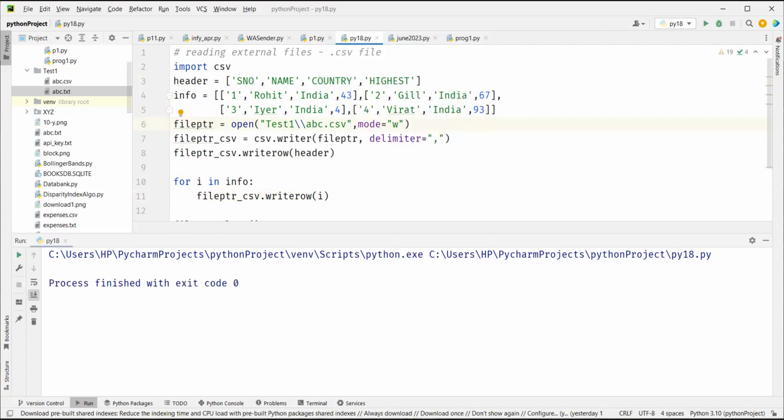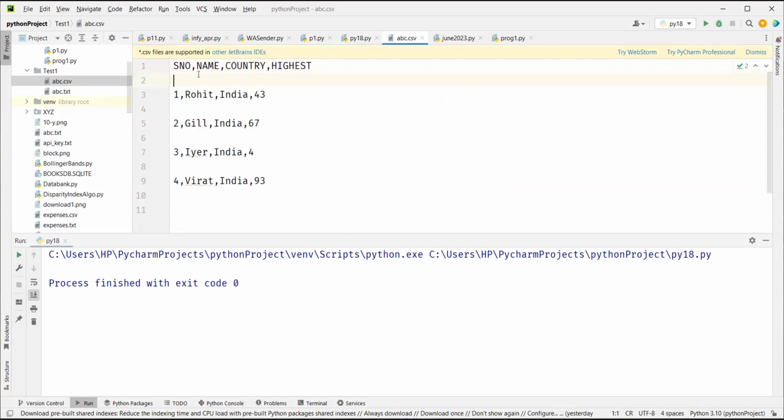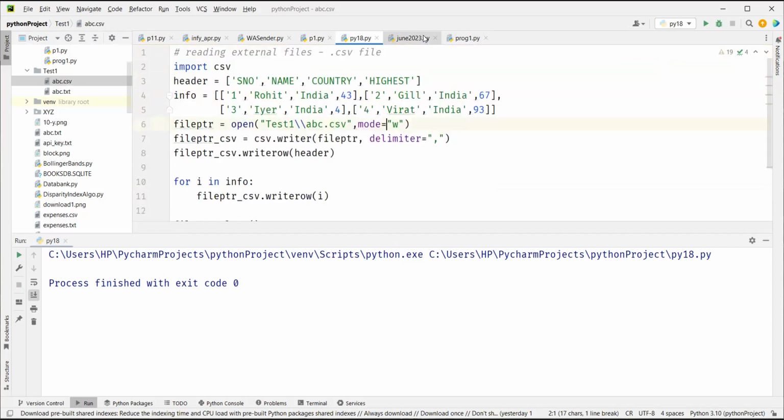Okay, now we will go and open test1.csv. So see, you got name, serial number, name, country, highest, all these values you got. Now, if you want to open this with Excel, of course, we can open this with Excel.